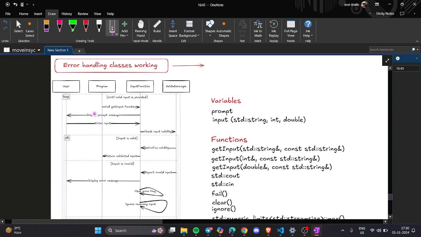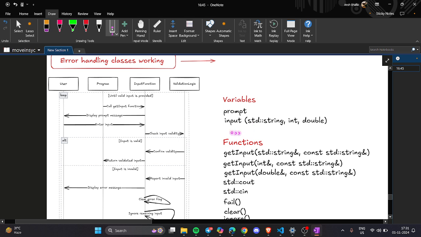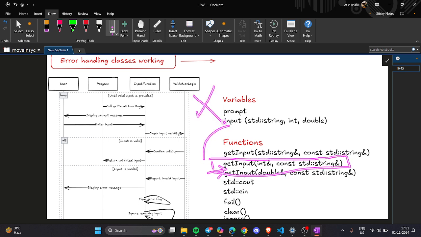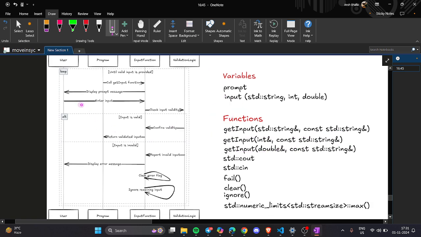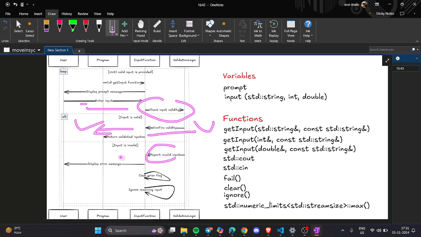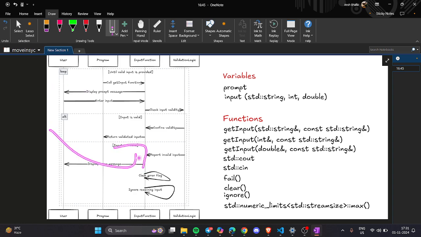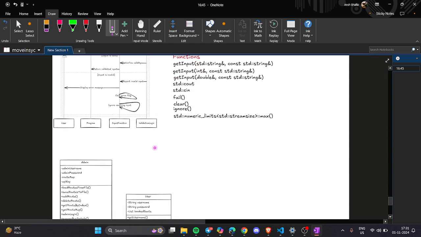So the user calls the get input function. Firstly, the input will be taken using the get input function. If we want them to enter an integer, we will call this one. If the user enters a string there, our function will check whether the input is correct or not. If we enter a string but we have to enter an integer, the system will not break and will tell us to enter that again. So enter input, check input validity. If valid, return the validated input. If not, display an error message, clear the error, and the user has to enter it again. The system will not break now.